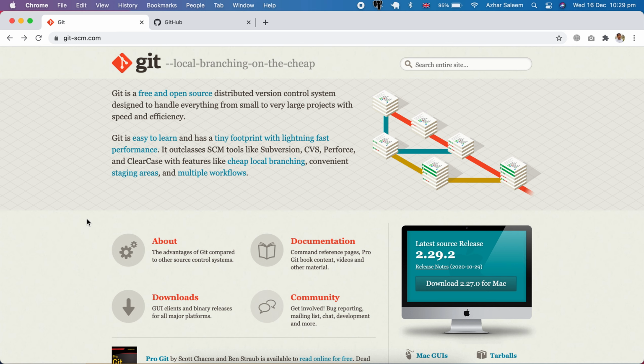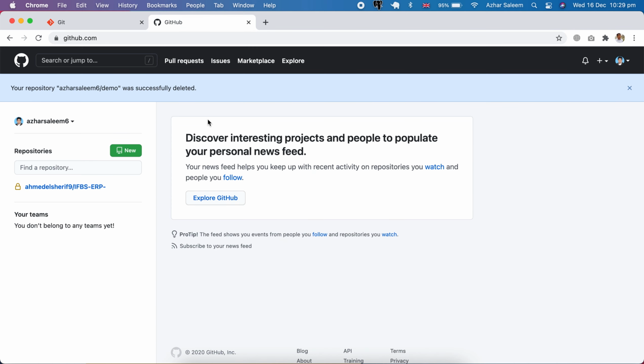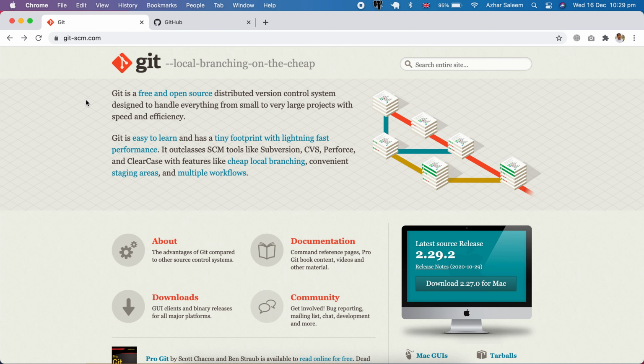In this video tutorial, we'll discuss what Git and GitHub are and how to use them. Git is a tool which is used to track our project over time, and GitHub is a website where we host our project. So it's a very simple and easy definition.